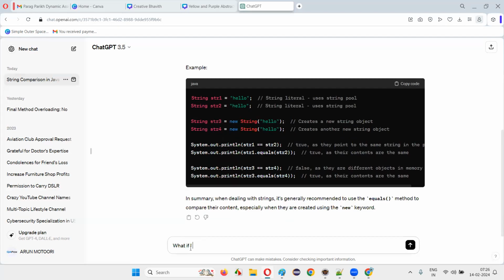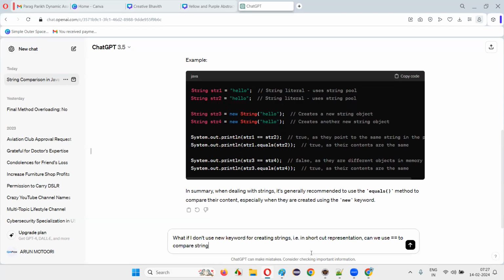What if I don't use the new keyword for creating strings? That is the shortcut representation. Can we use double equal to compare string values?